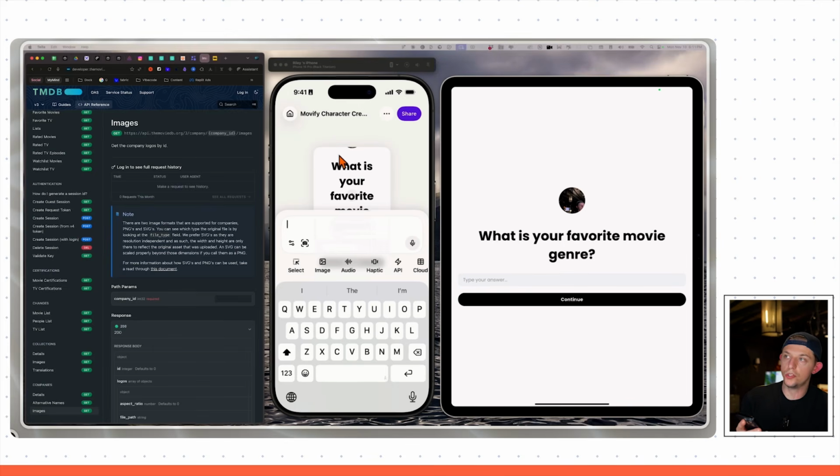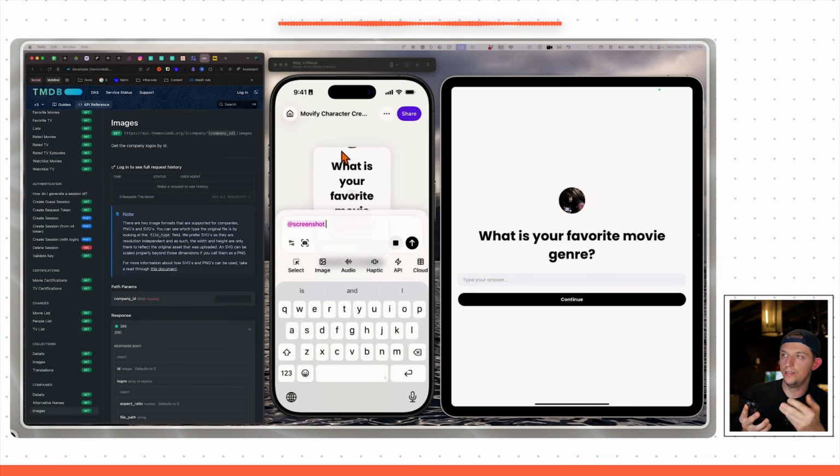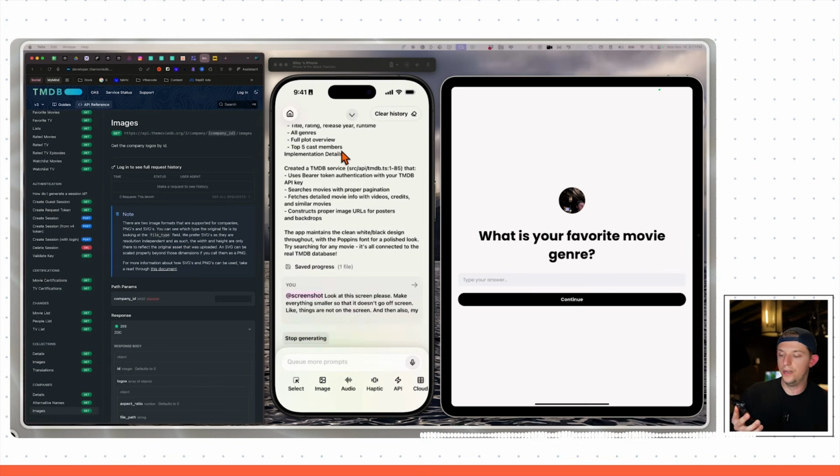This will take a screenshot right when I pinch, and it will just enter this image directly in my phone. Now what we're going to do is look at this screen. Please make everything smaller so that it doesn't go off screen, and also my keyboard is covering the input field, so that needs to be fixed. This is just a small thing that we can just fire off. I'm just going to fire this off right here.